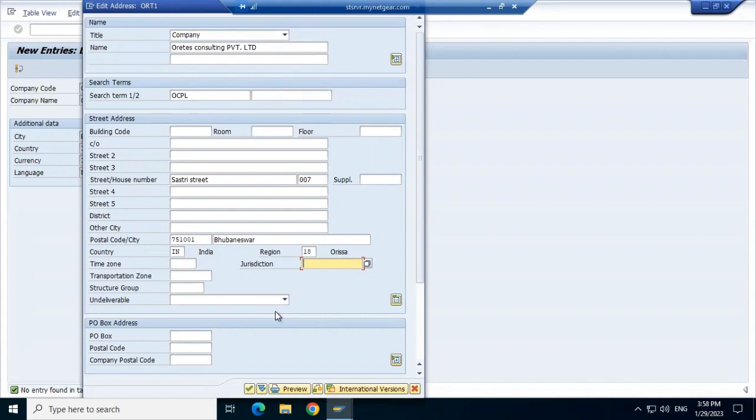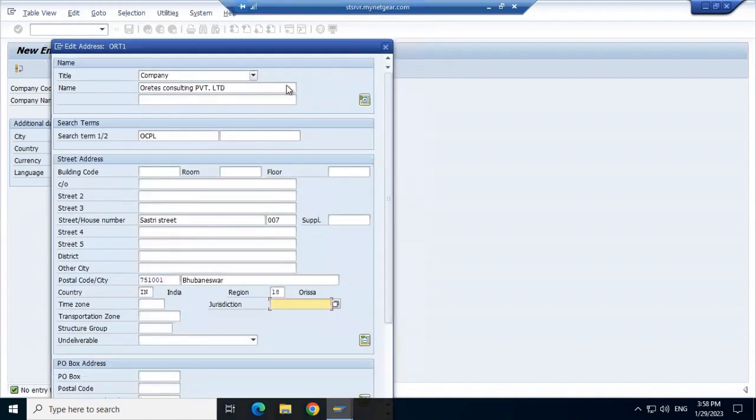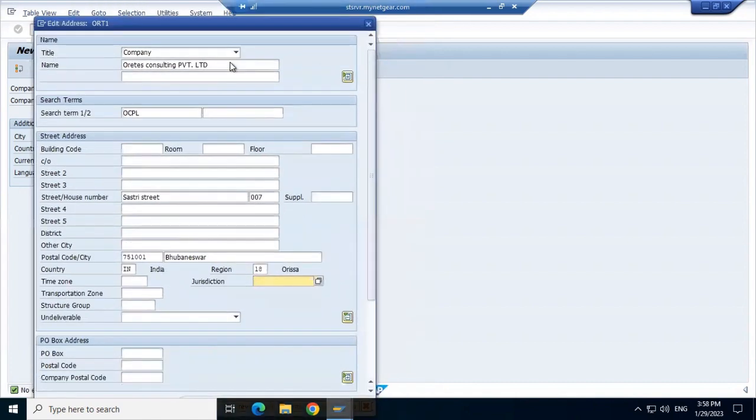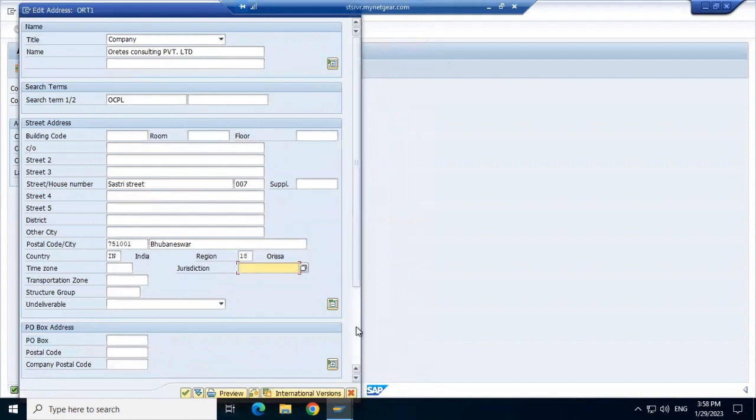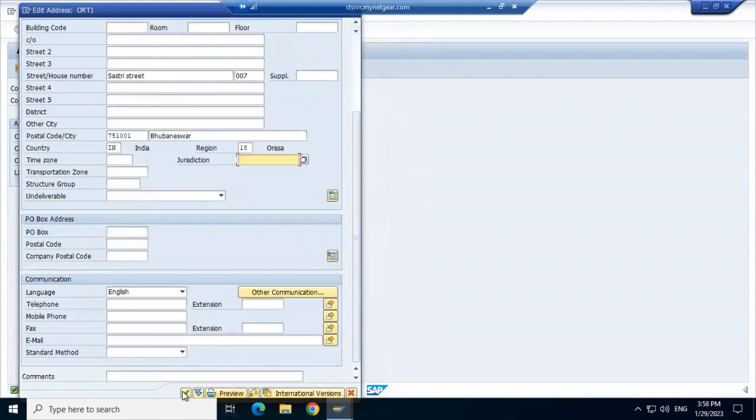Particularly in American countries, they have their own jurisdiction code. Here in India, we don't have a jurisdiction code for each region, so that's not mandatory here, but for the US, it is mandatory. Then you can save this. All details are done. Execute.